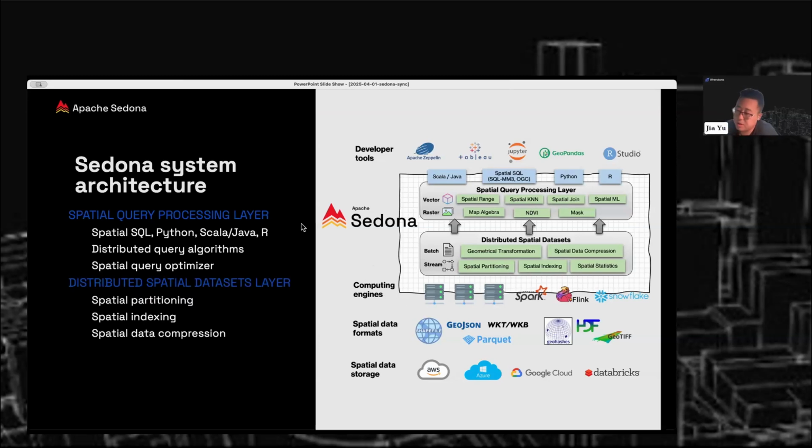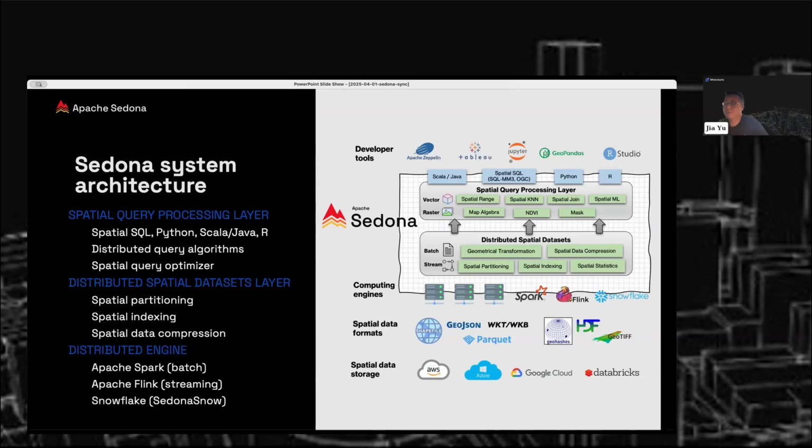The next layer in Sedona is the distributed spatial dataset layer. It has many cool functions, but essentially it decides how data is organized in Sedona. It has spatial partitioning, spatial indexing, and a spatial serializer. And the bottom layer is the distributed query engine layer. Right now, Sedona runs on top of Apache Spark, Apache Flink, as well as Snowflake. By far, our support on Spark is the most comprehensive one.